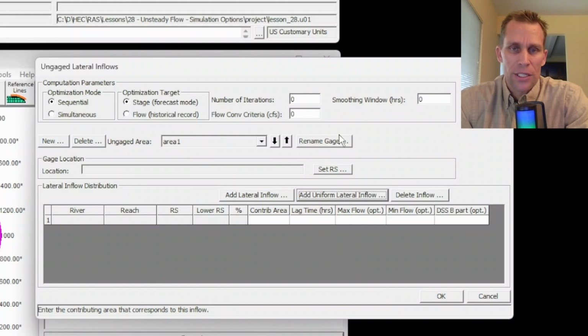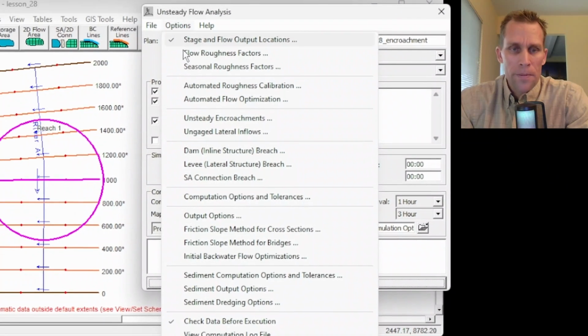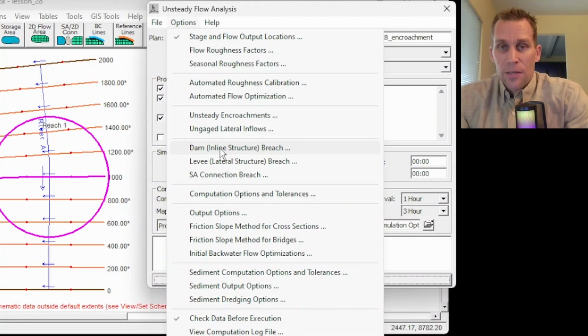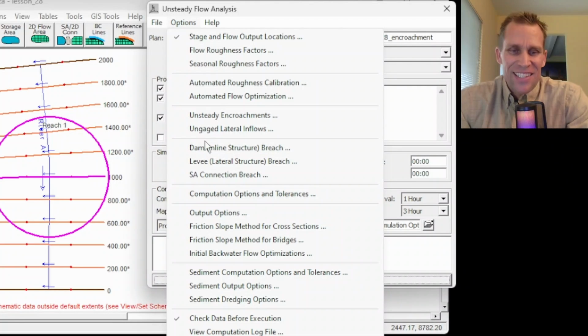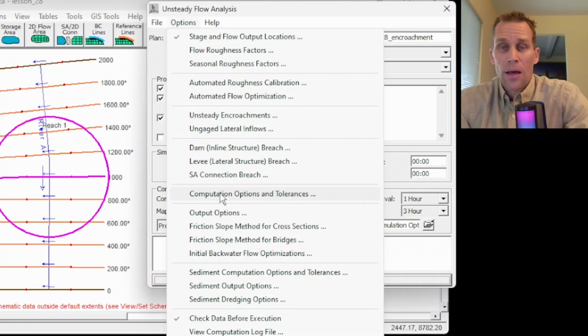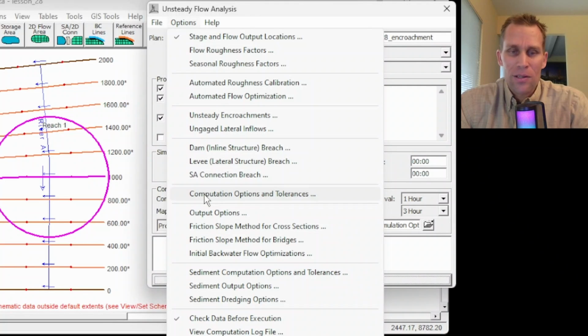And then there are some additional tools up here, which are a little bit too detailed, but I just want to let you know that there is a way to use HEC-RAS to compute ungaged lateral inflows. The next three options we're also going to discuss in a later lesson: dam breach, levee breach, and storage area connection breach.